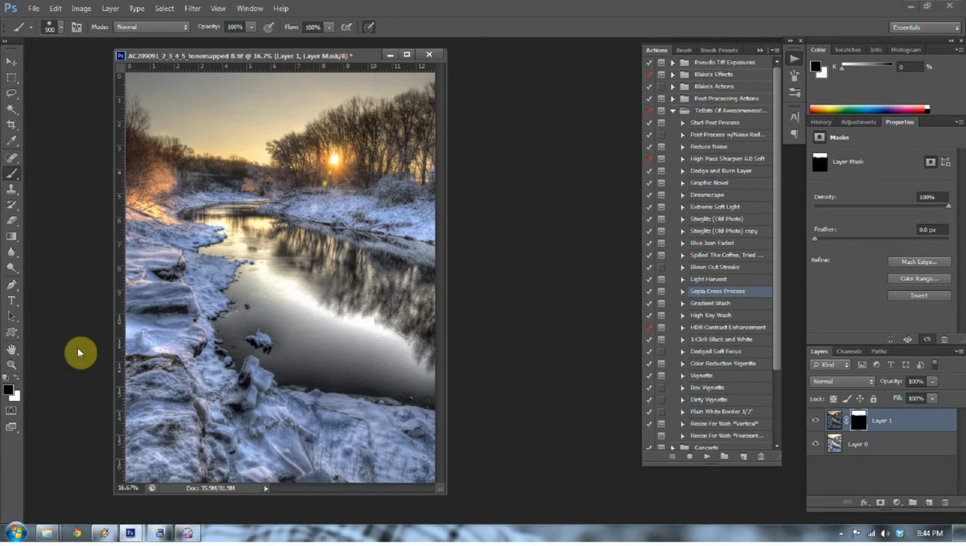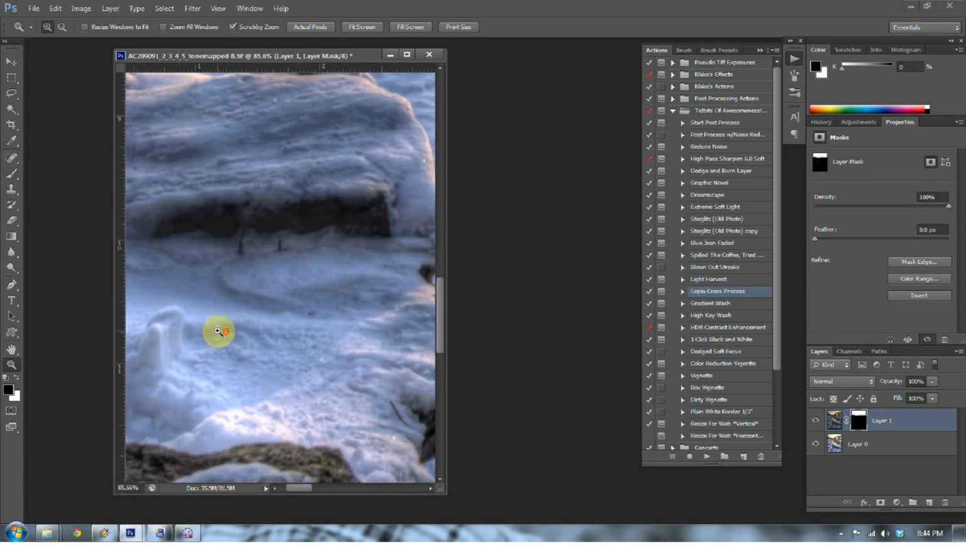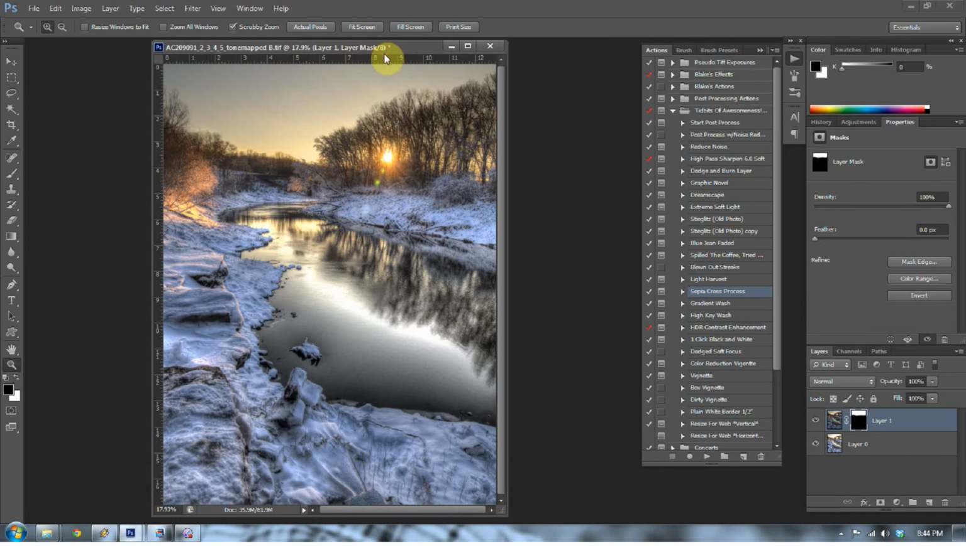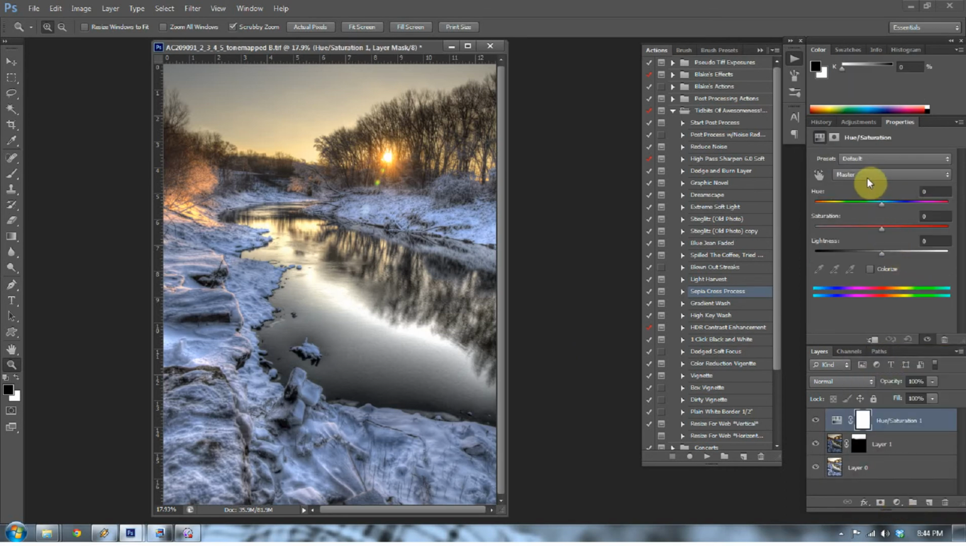So now what I want you to look at here is that the snow is blue. And I don't know about you, but when I was here I didn't see any blue snow. And that's a very common thing in a lot of photographs. If you want to fix blue snow, go to a new adjustment layer, go to hue saturation, and then right here where it says master, you're going to go ahead and click blues.